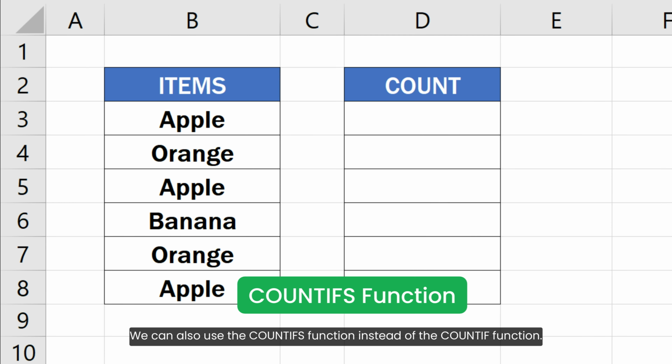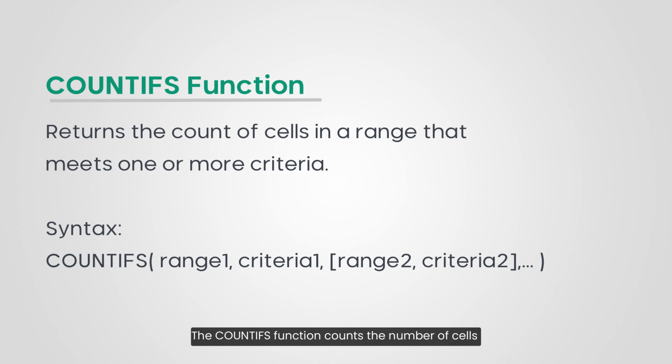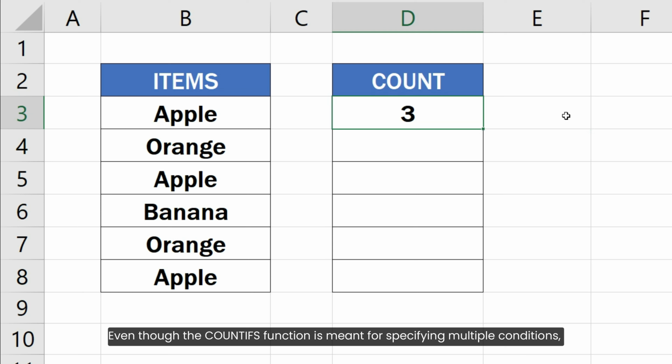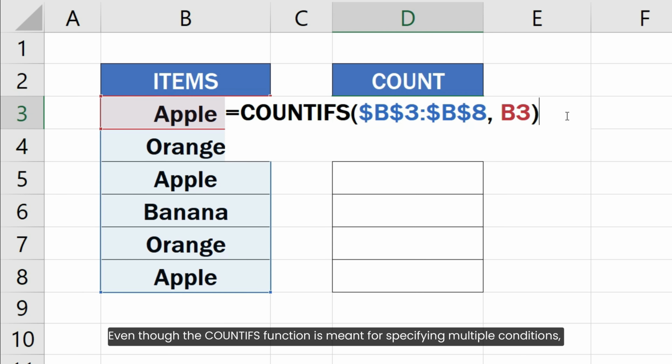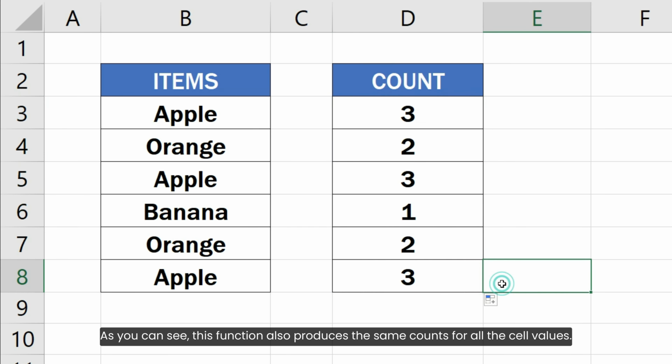We can also use the COUNTIFs function instead of the COUNTIF function. The COUNTIFs function counts the number of cells in a range that meets one or more criteria. We can specify more than one pair of range and criteria arguments to this function. Even though the COUNTIFs function is meant for specifying multiple conditions, we can also use this function for a single condition like this. As you can see, this function also produces the same counts for all the cell values.